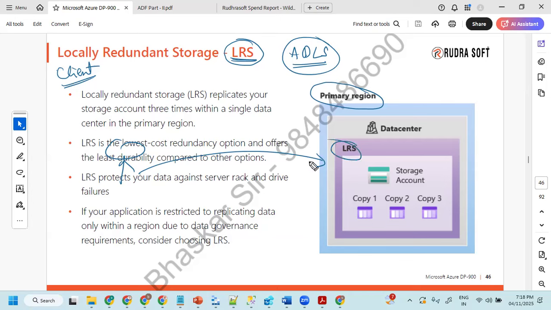Now you can see inside LRS, we have 3 copies. That means if you upload a file called employee.csv, it is going to be replicated 3 times. So if my file size is 10 MB, then here also 10 MB, here 10 MB, and here also 10 MB. So a total of 30 MB is getting stored. The data is getting duplicated. I told you, 3 times it is going to be replicated.